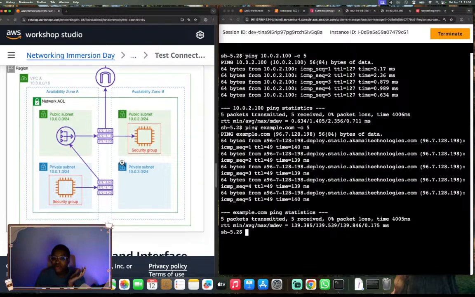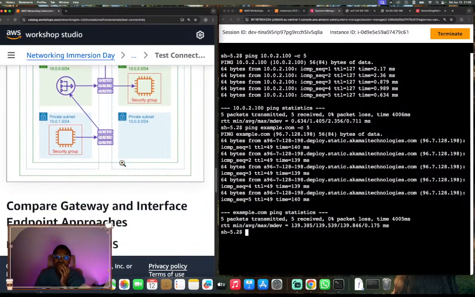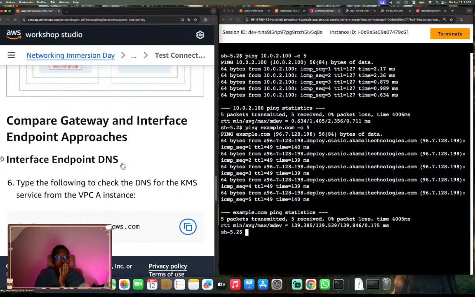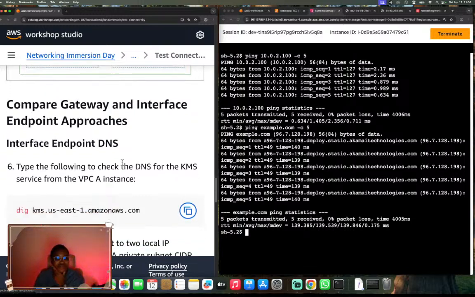Okay, so back to the gateway and interface endpoint approaches. We're going to check this. dig is one of the tools, or commands, that you use to diagnose network connections. You can look it up. kms.us-east-1.amazonaws.com.